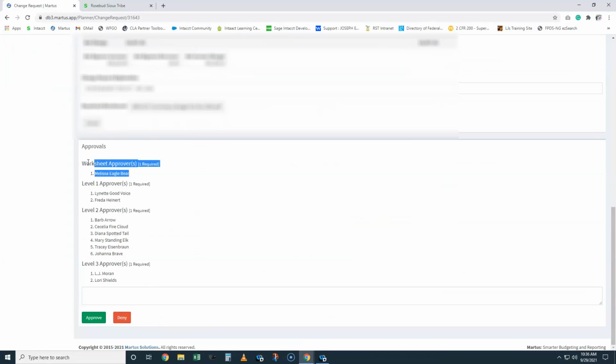Typically, the first person or the worksheet approver is the head of the department, whoever's been designated by them to approve. The level 1 approver is the finance officer, which is Frida, and then Lynette's her backup. The level 2 approver is a program monitor. And the level 3 approver is the accountant, which is Lori. And I'm backing her up this week, so I'll be looking at budget mods as they're done this week. And along each way, each person can make the decision to approve or deny and add a comment as to why that decision has been made if it's needed.